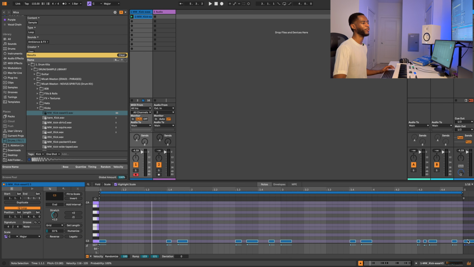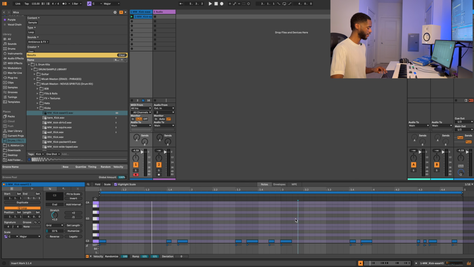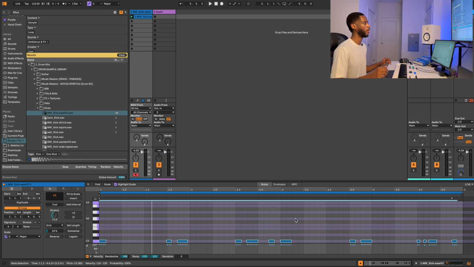And I had one note right here that was actually outside of the 4 bars. So Ableton put that on the outside of the loop, which is cool. I can just delete that note. I'm gonna click in here and hold Command A to select all the notes.